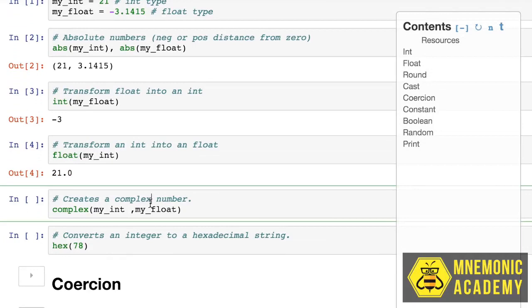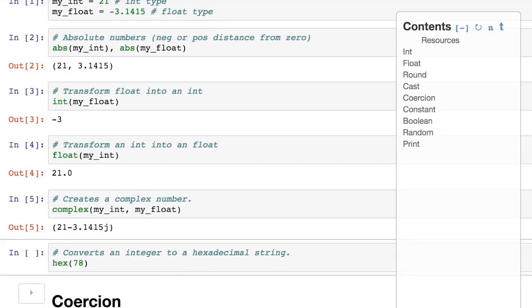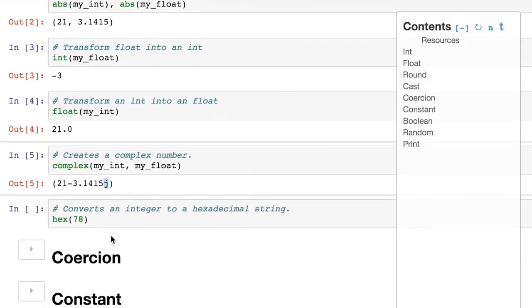Also want to talk about complex numbers. Not that they really come up that much in regular life, but they are cool. And I'm sure you remember in mathematics how fun it was to use angles to solve multiplication problems. So knowing that Python has complex ability is neat. We can actually input two digits here. It's going to be where on the x-axis something is and where on the y-axis something is, the two integers here, or one float and one integer, are going to give us 21 to the right and then negative 3.1415 down. You can think of J as the y-axis. So it's cool to know that it has that.